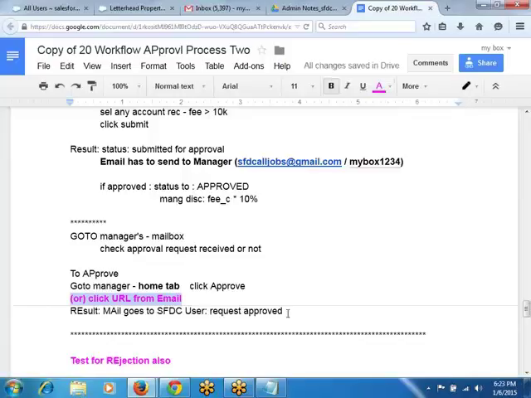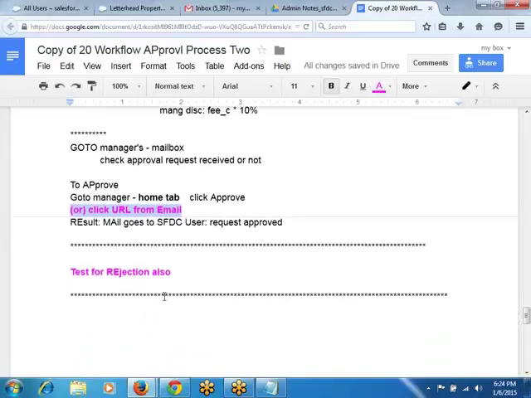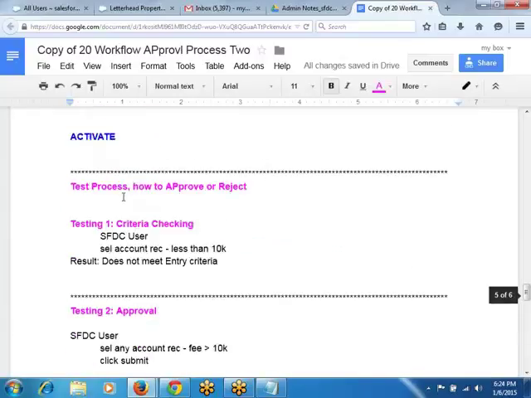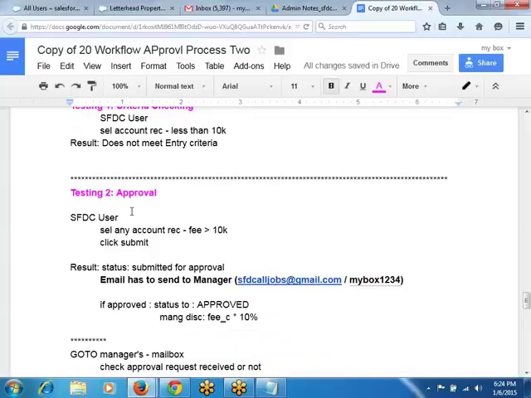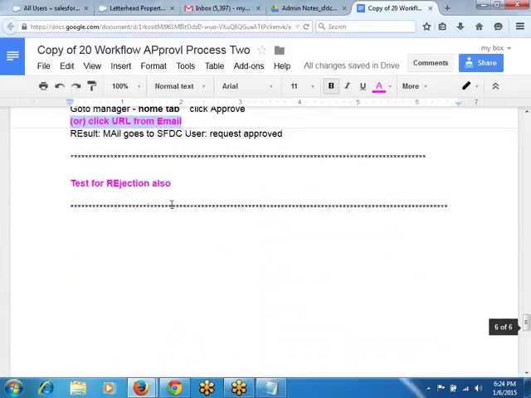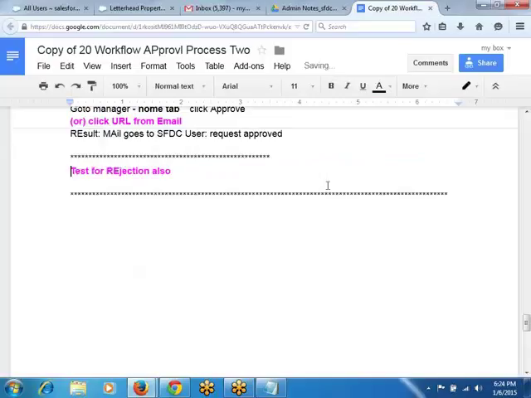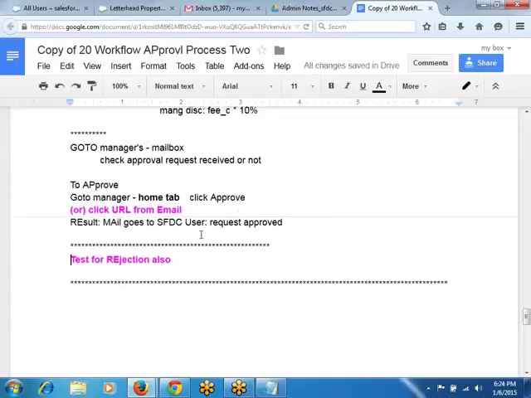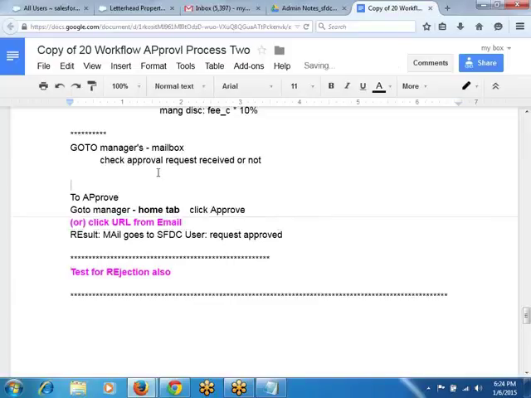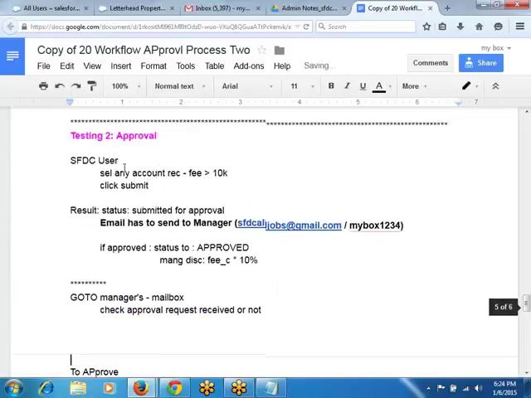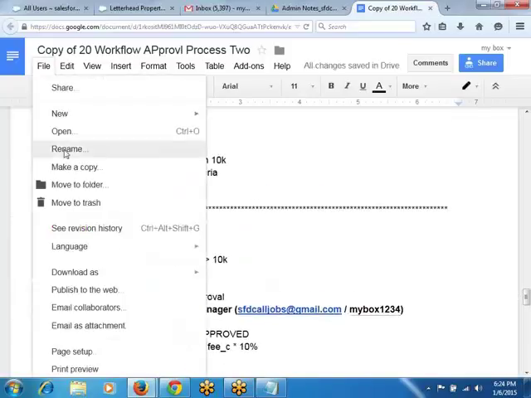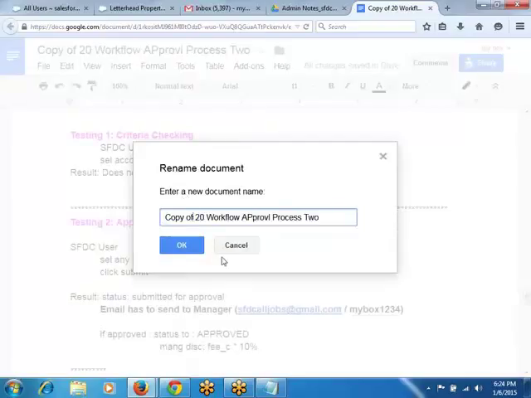Mail goes to SFDC. Then the rejection process. Like that you do it. Another process: testing the same rejection process. Mail goes to approve or reject.